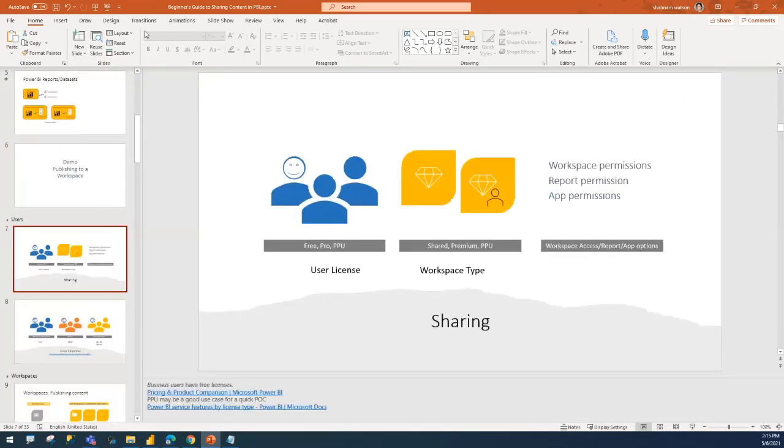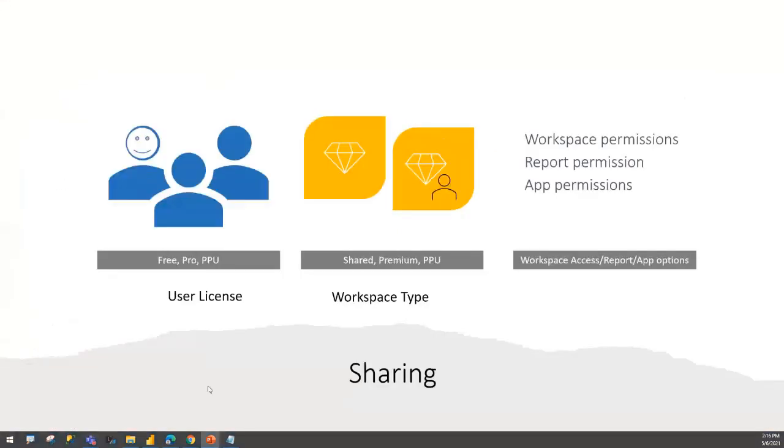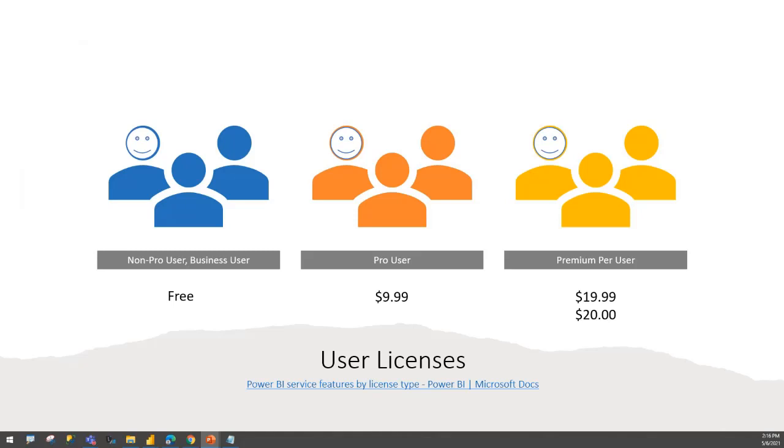Now, as I mentioned before, there are a couple of things that come into play for your end users to be able to see your content. It's the license type, the workspace type, and then the workspace permission, report permissions, and app permissions. All of these together work or not work to let your end users get to the data. Now, let's look at the licenses first. There are 3 kinds of licenses at the moment.